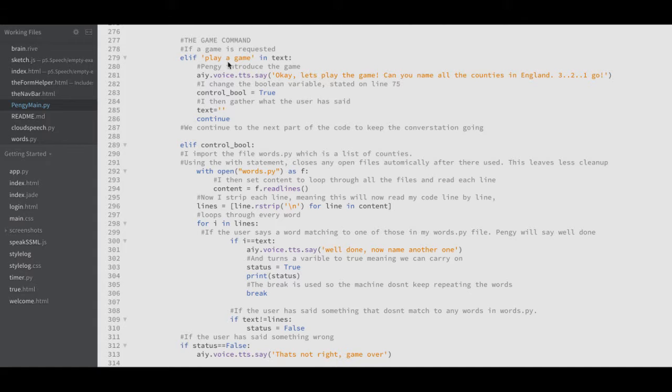Once again, if the player says play a game, run this bit of code, and Pengy will then say, okay, let's play a game. Can you name all the counties in England? Begin. 3, 2, 1, go. And then we're going to make a boolean true. Now this boolean is used to continue a conversation. So now we're in play a game, and this boolean, which was called before, is now true. So we're inside the game now because the boolean is true. Then we're going to gather whatever someone says in text, and place it in here.